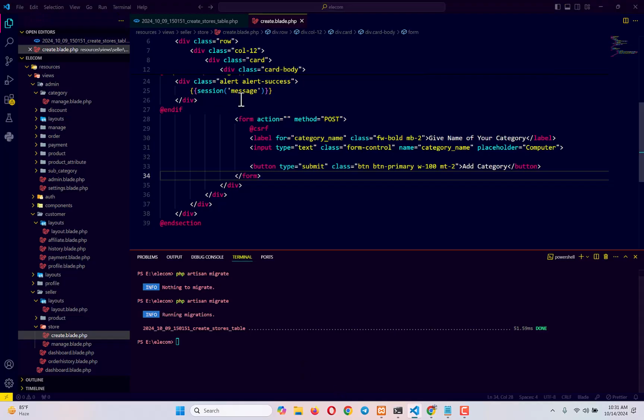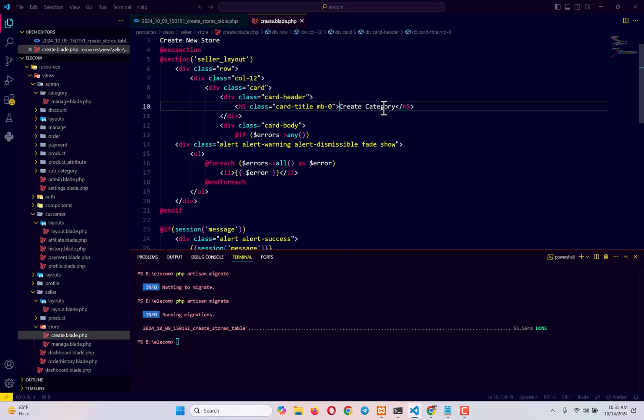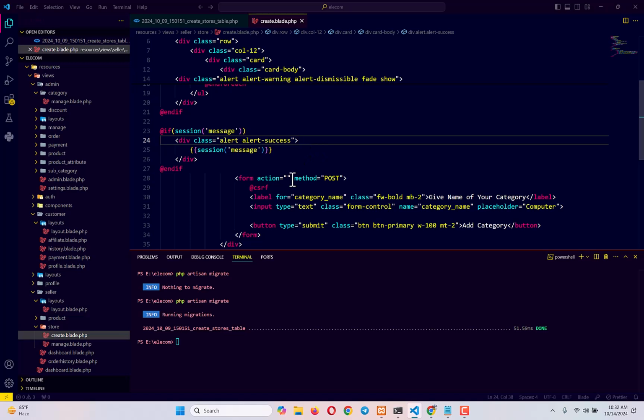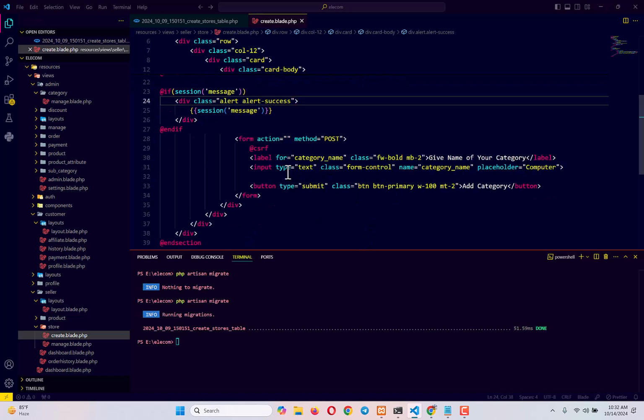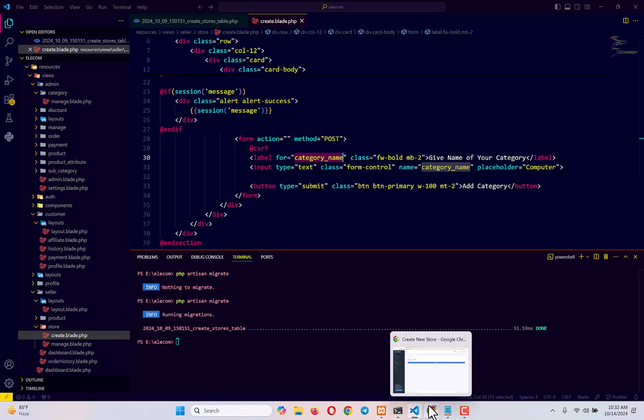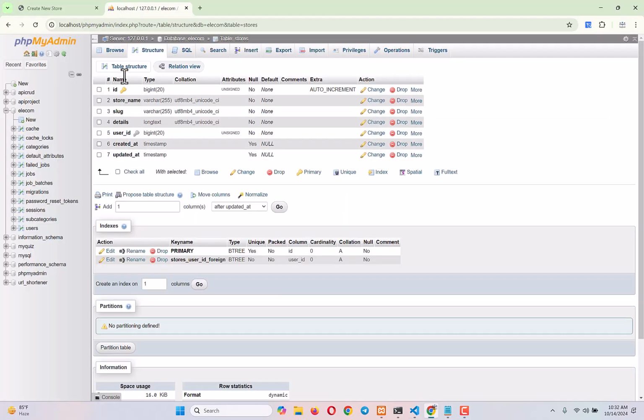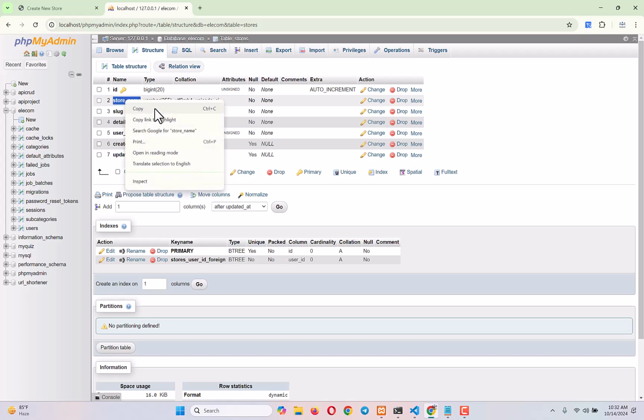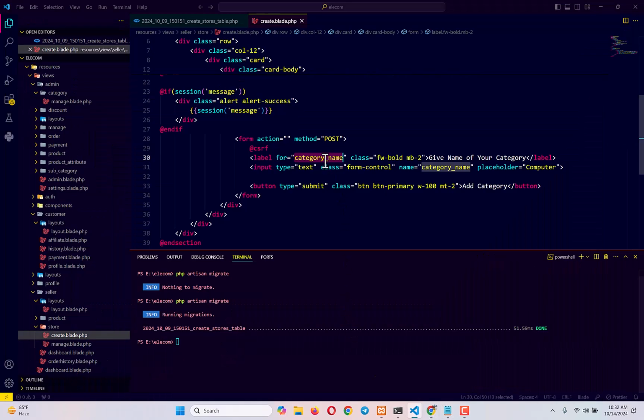Now I want to change the form title. It's going to be create store, not category, and then here I want to give the option label for store name. Let me see, label for store name, give the name of your store, input type text, form-control, name store name, placeholder like ASIBUR store.